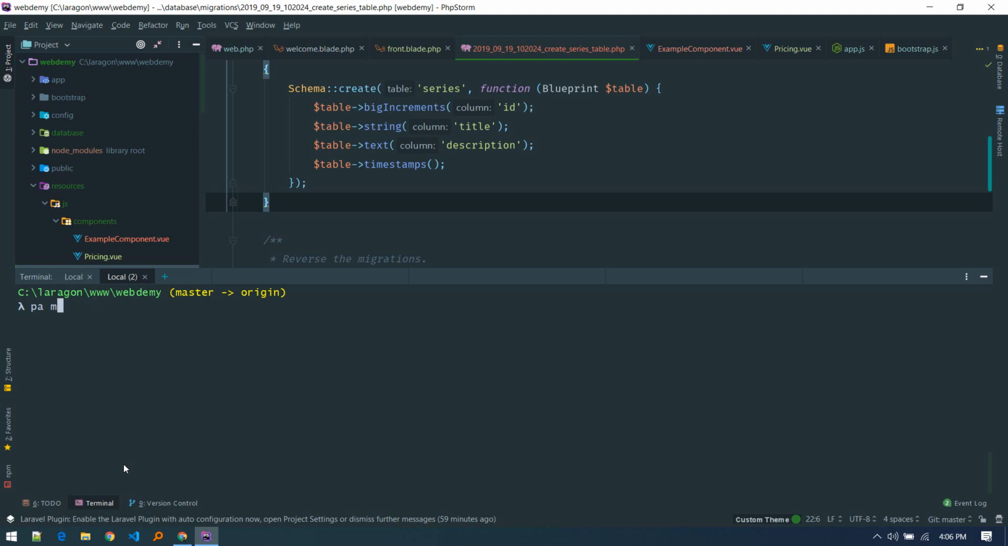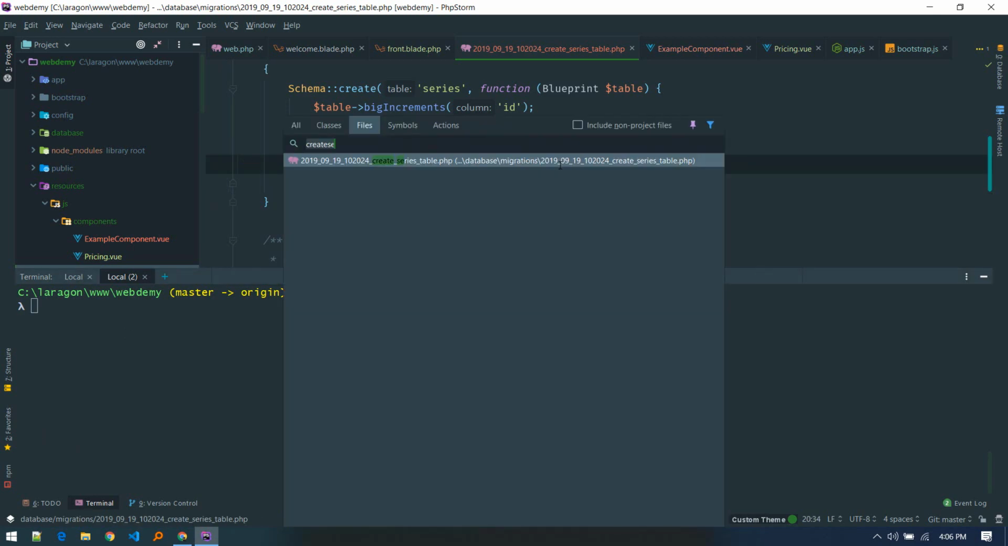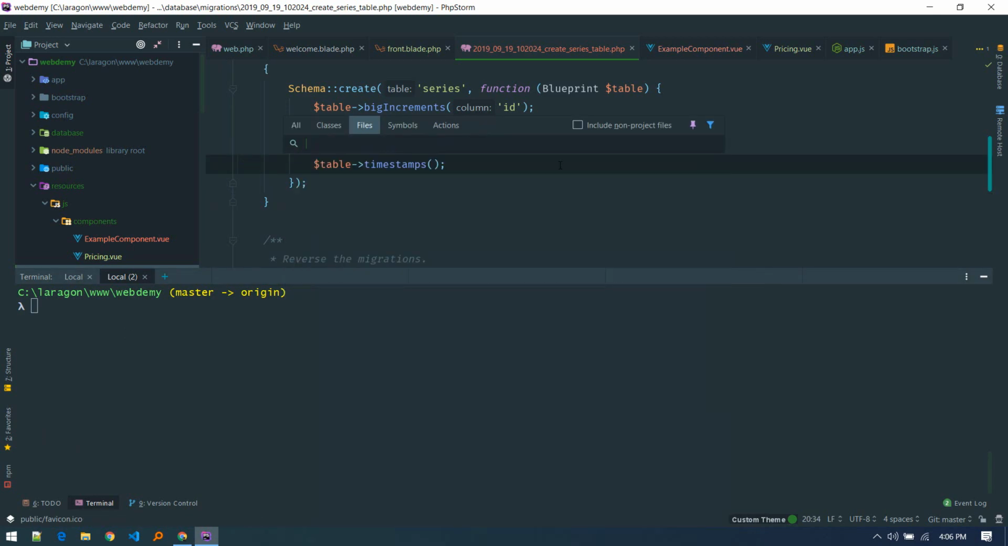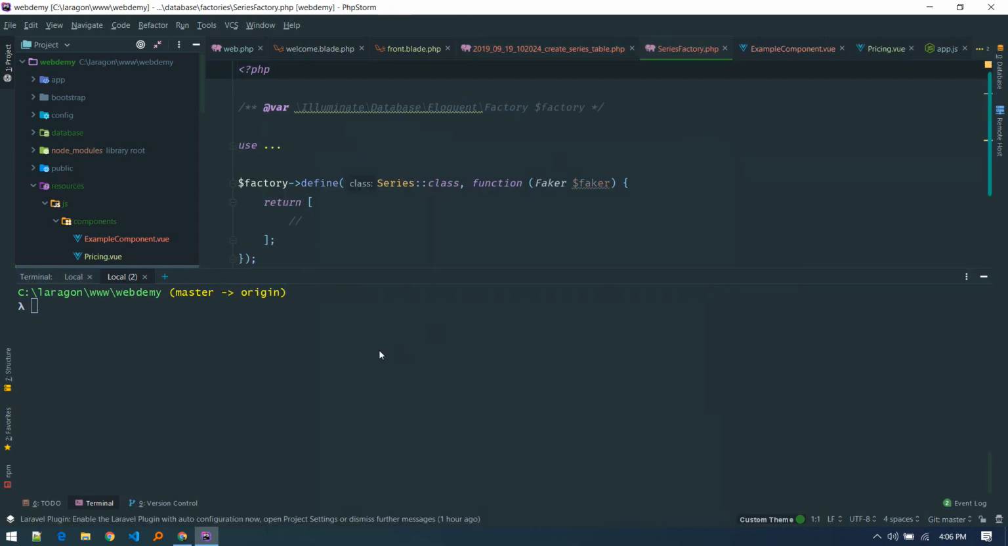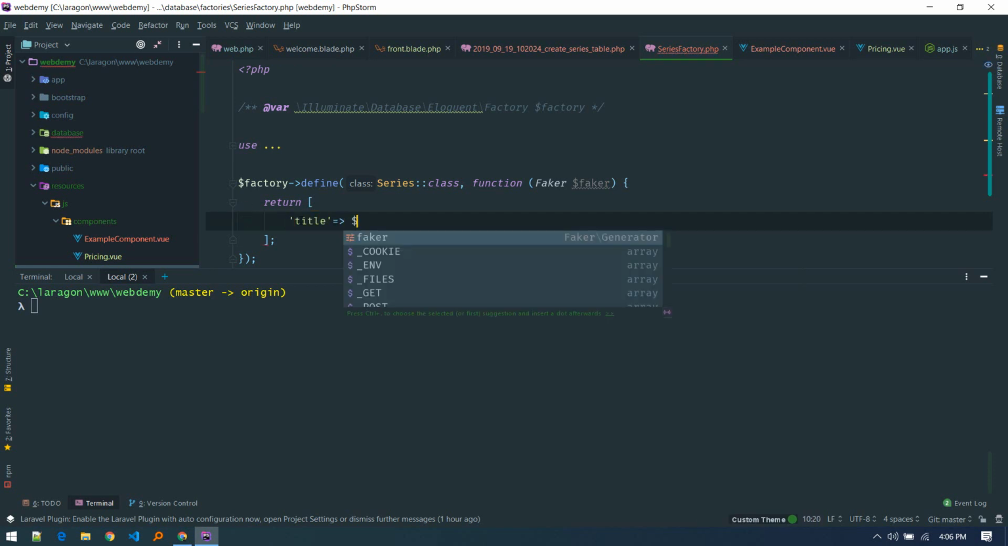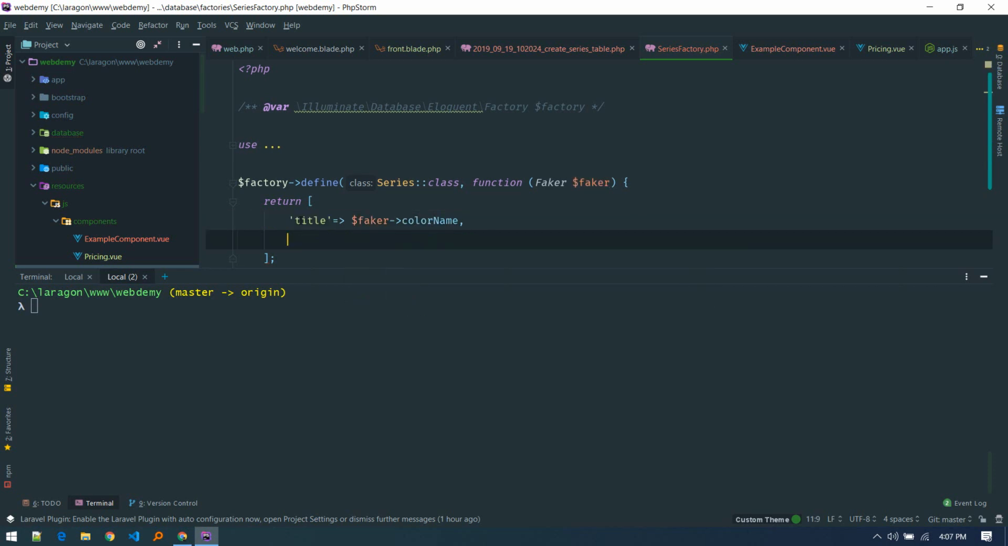Before that, I will create the factory at the same time. So we have just generated the series factory, and inside here we'll populate title and description with some dummy data. All right, so title, faker, some color name, description.